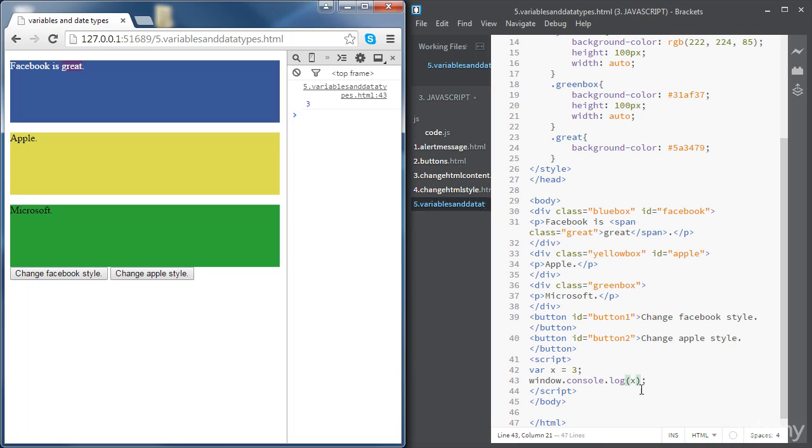Okay, all right. Another way of declaring variables and setting their value is by declaring the variable first using var. So if we declare a variable called y in one statement, and then after that we can set the value of y to 5, for example.